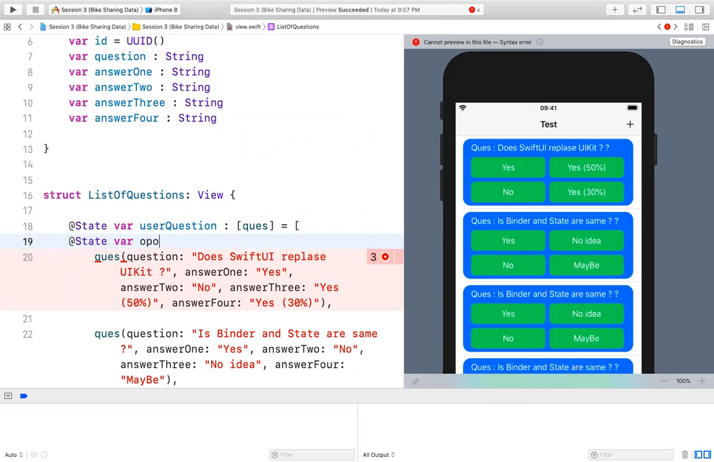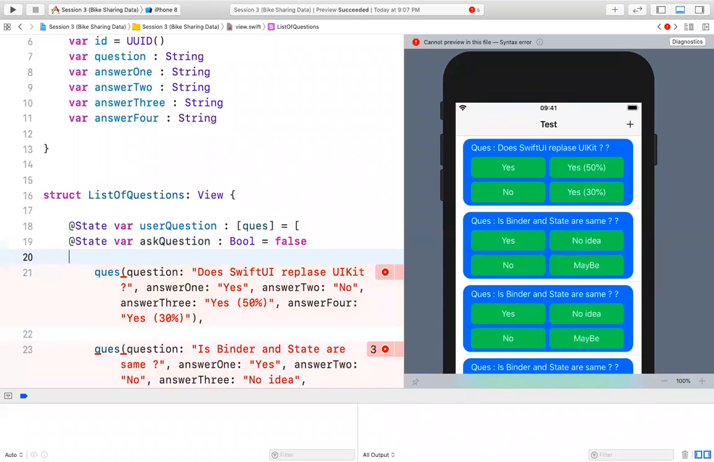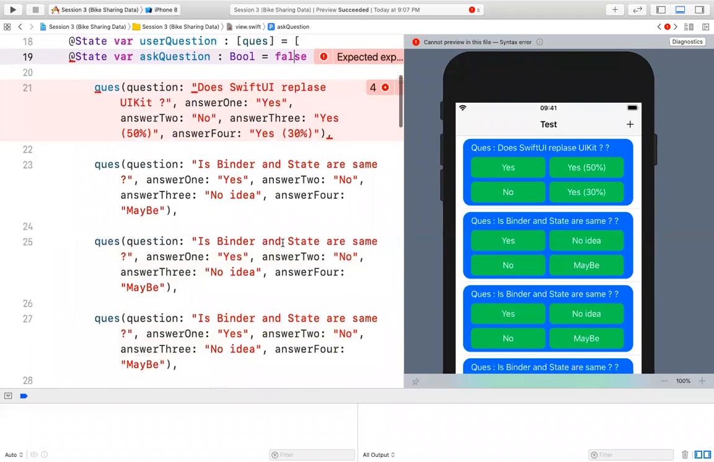Open ask question. Okay, and the type is bool, which is initially false. This is just a variable of a state type which I created. Now why I created it? Let's come.